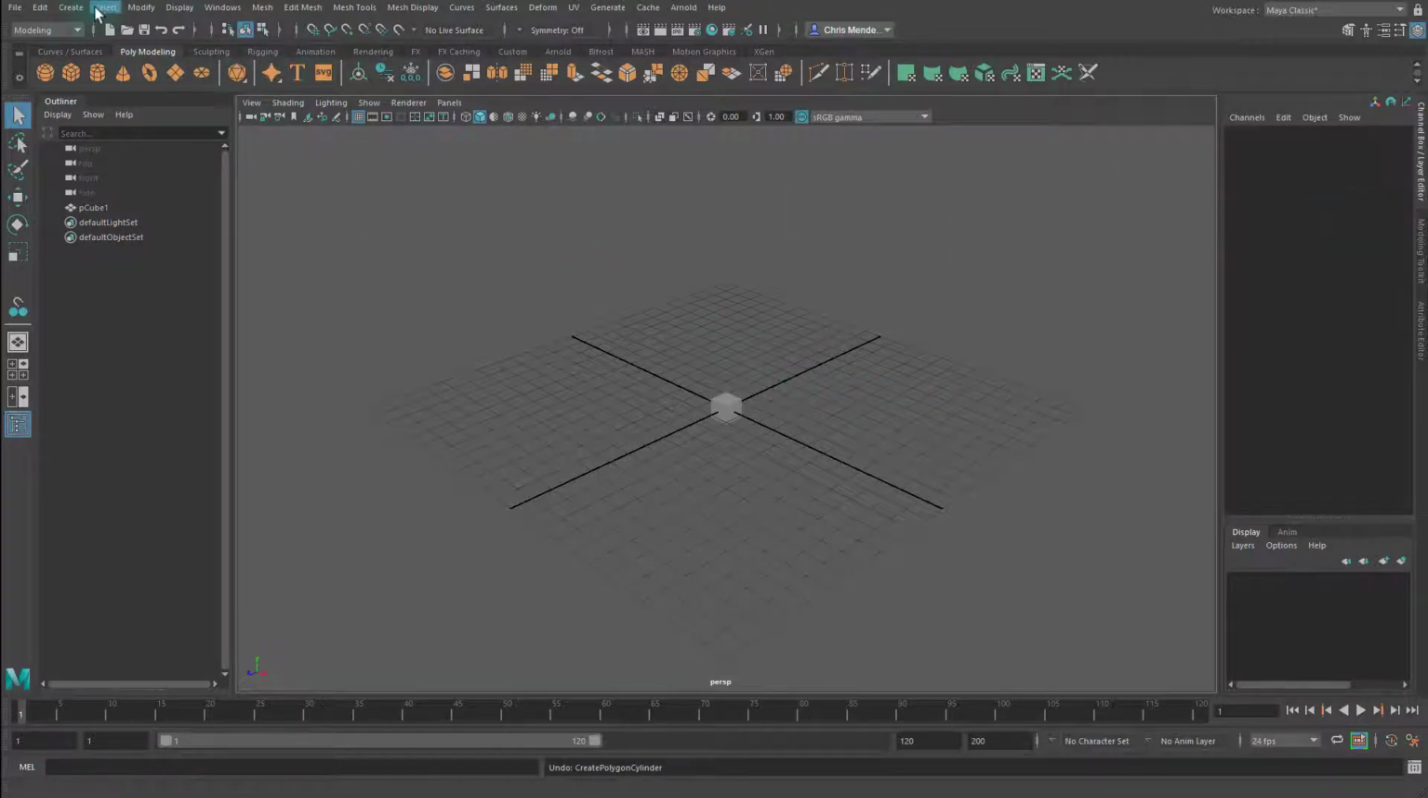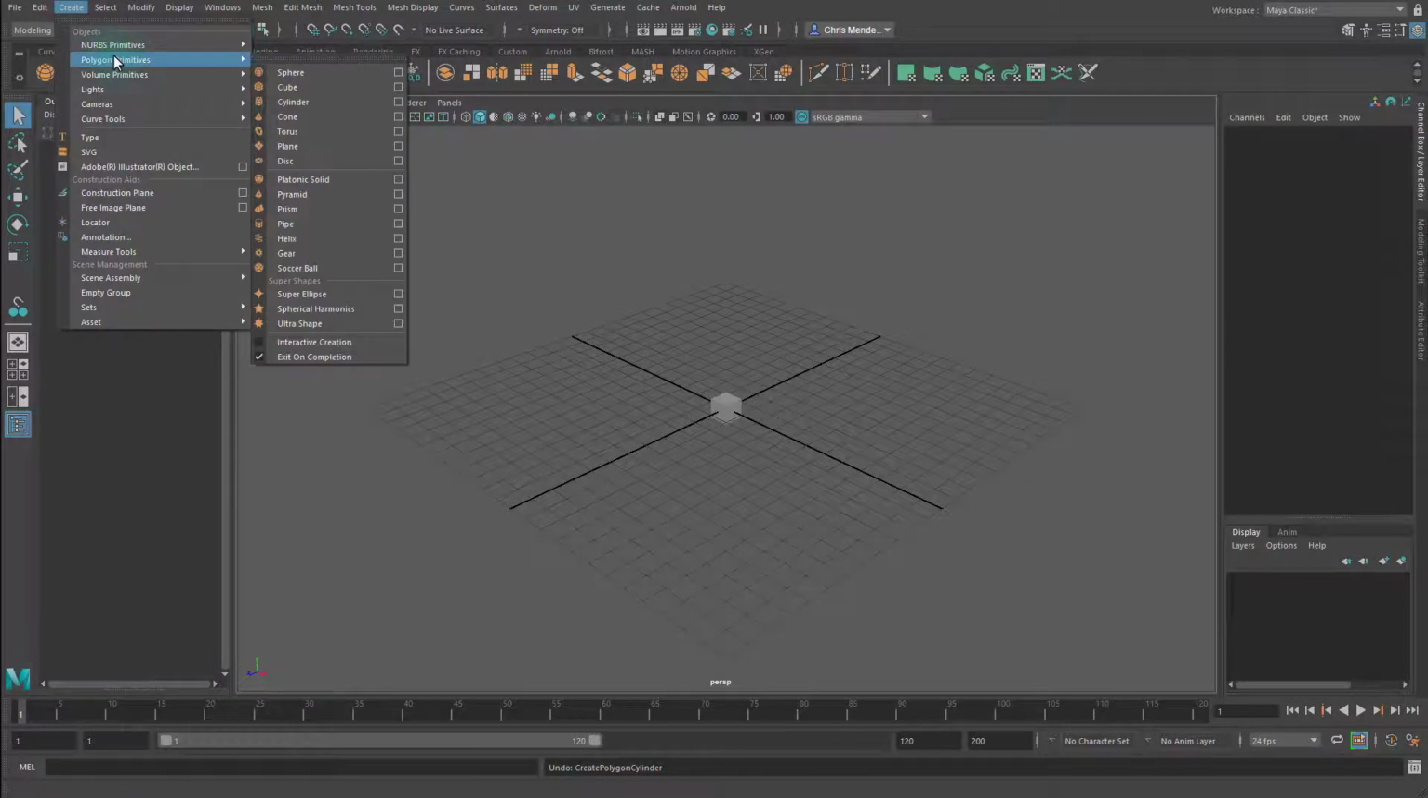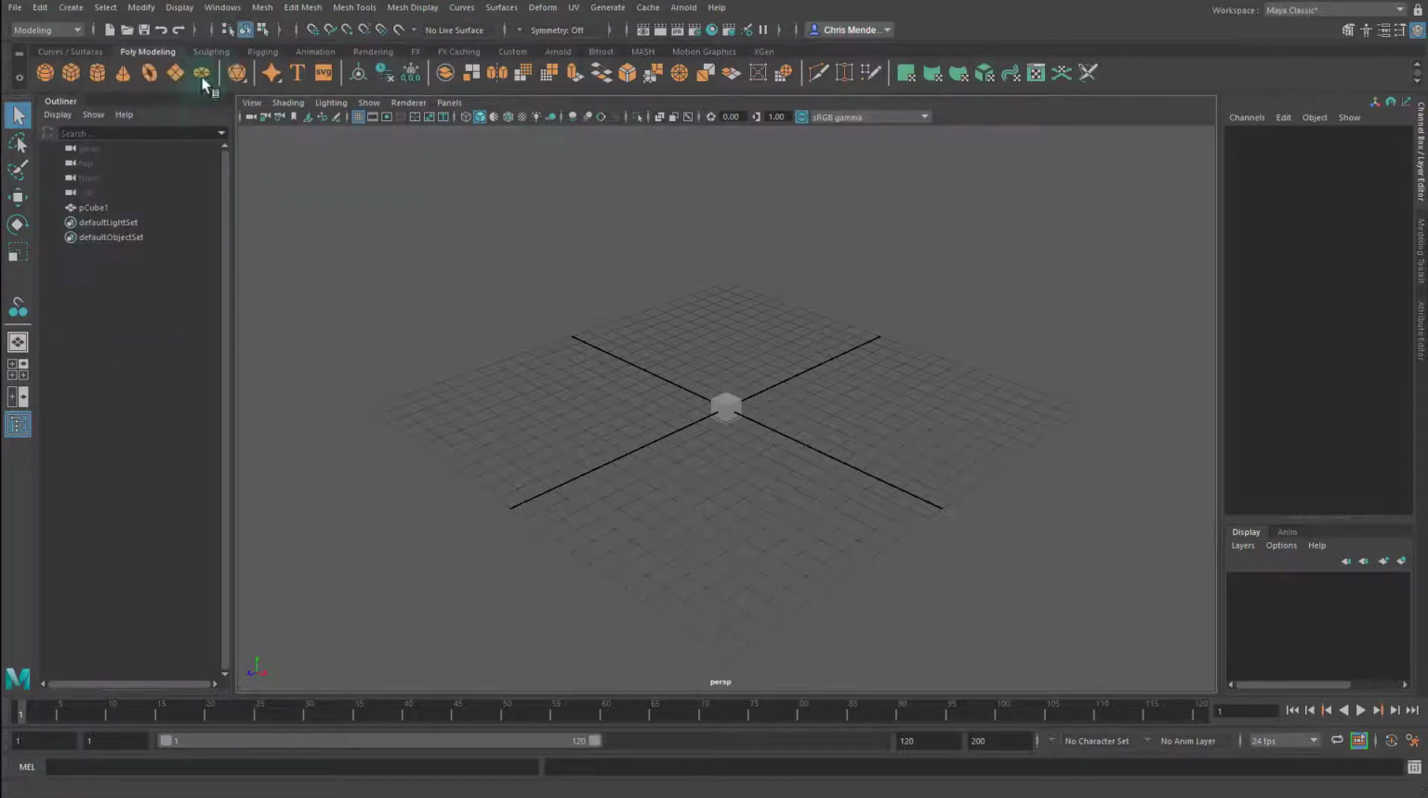I can also go to Create Polygon Primitives, and here's a full list of all the polygon primitives available to you. The most common primitives that I use would definitely be the cube, the cylinder, the plane, and the sphere, probably followed by the torus, right? And we'll cover those shortly. Let's start by learning some basic actions to manipulate our cube.